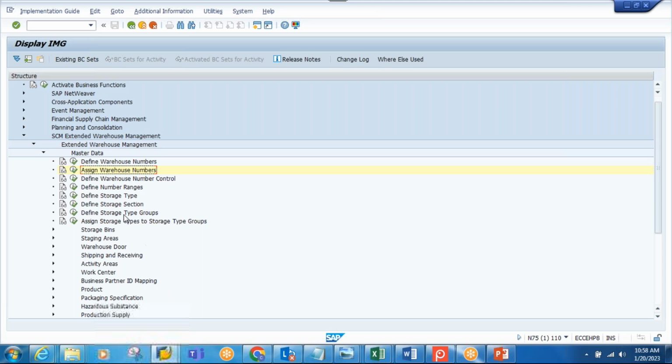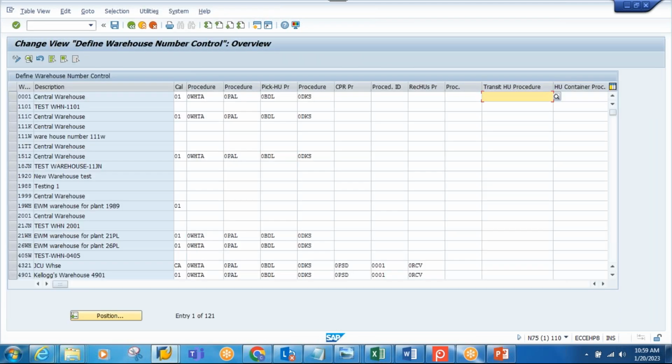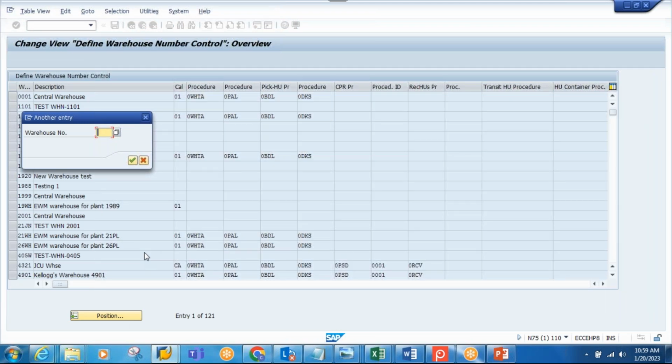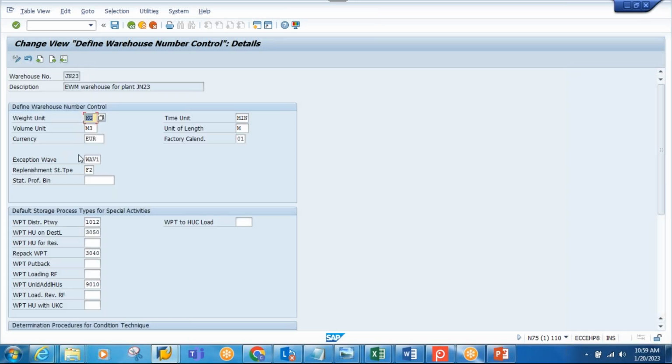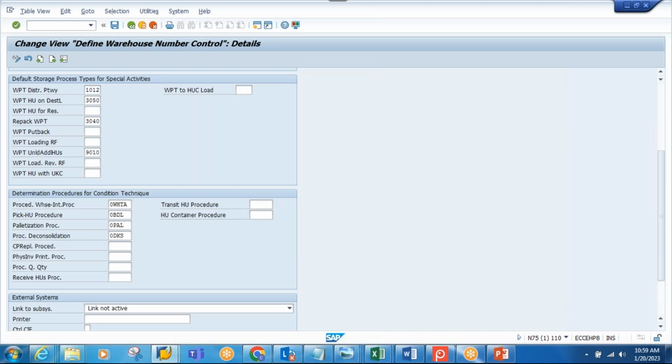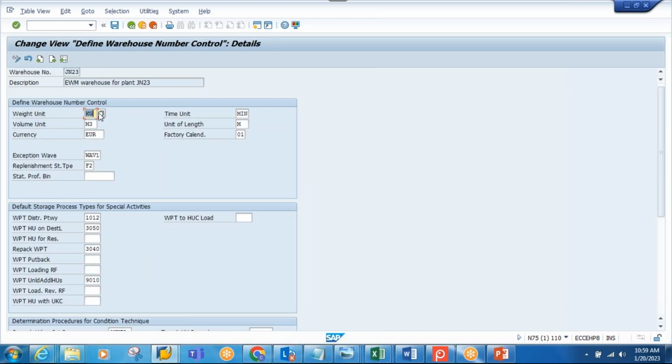One more small concept is there. Define warehouse number control. Go to here. Ignore the multiple fields; only the important ones I am going to show. Weight unit here is kg, but I am dealing with tons, or kind of LBs also. Within the product master, you have seen alternate units of measurement: one each, one carton, one pallet. If I maintain a unit here, it can convert automatically.